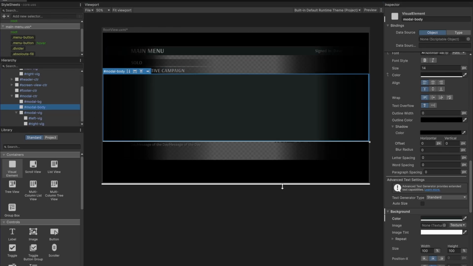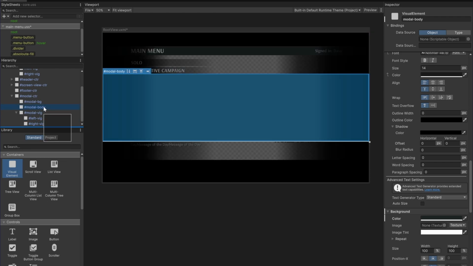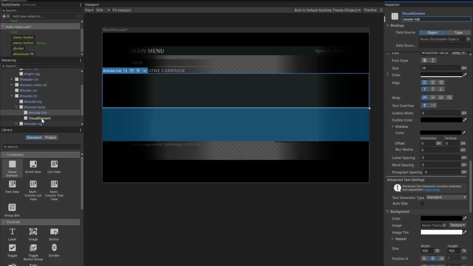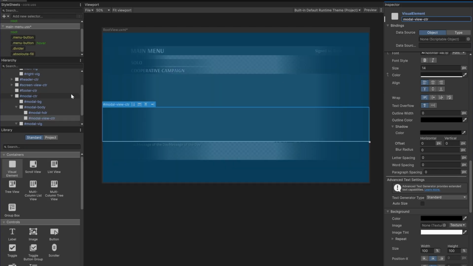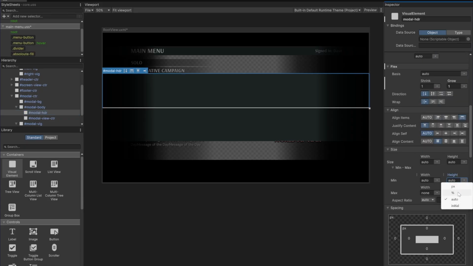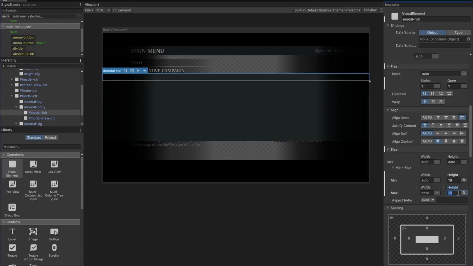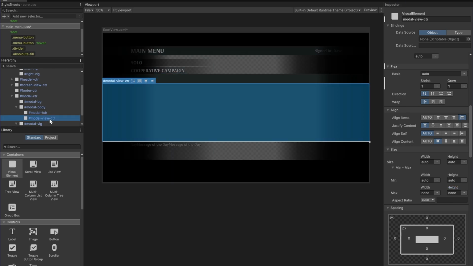We'll go modal body. Inside of here, you'll see there's the header container and then the main view block. So we'll add in 2 more visual elements here. We'll call it modal header, and this is going to be our modal view container. And our modal header is going to have a maximum height of, let's just say 10%, or 15. It's very thin. And then our body is going to have the rest.